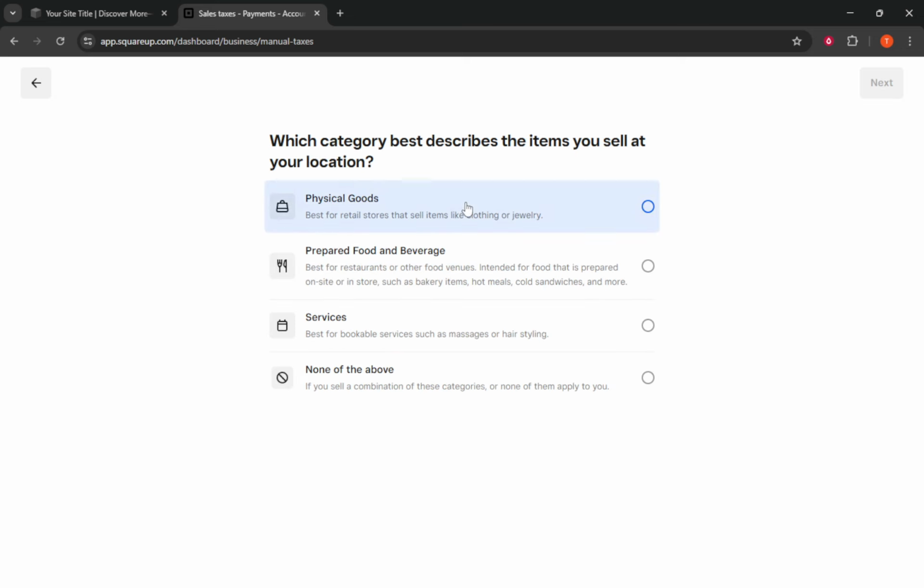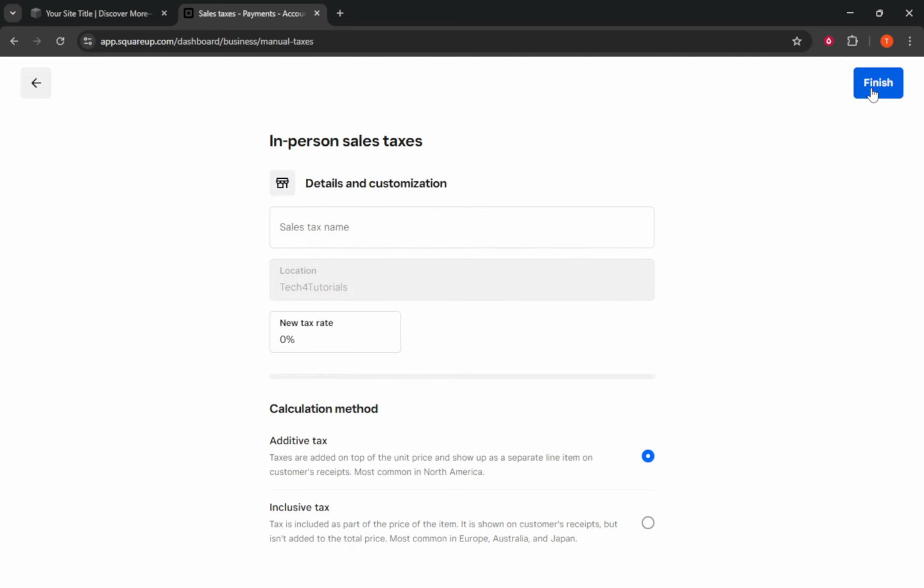Select the location or locations where this tax applies, which is especially important if you have different rates in different places. Then decide which items the tax applies to. You can apply it to all current and future taxable items, which is the easiest option, or select specific items if you sell products or services that are tax-exempt.